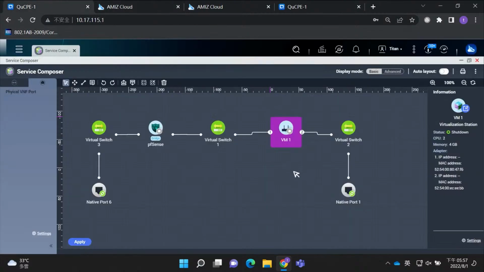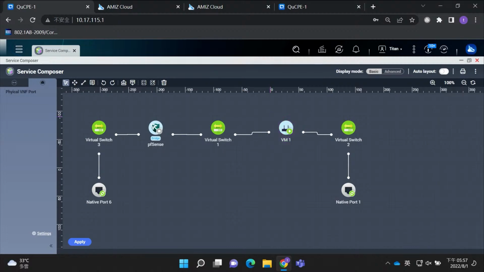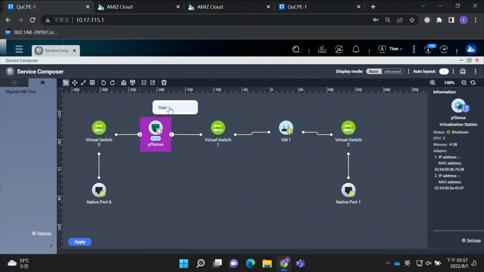Okay, so let's come back here again. It has already finished the installation. So we just simply start this one.